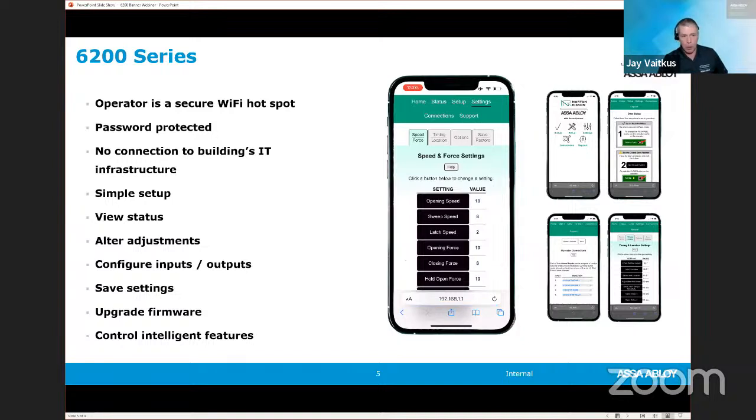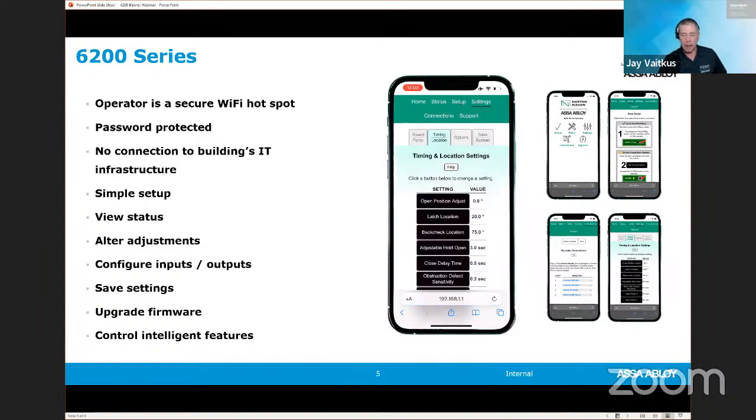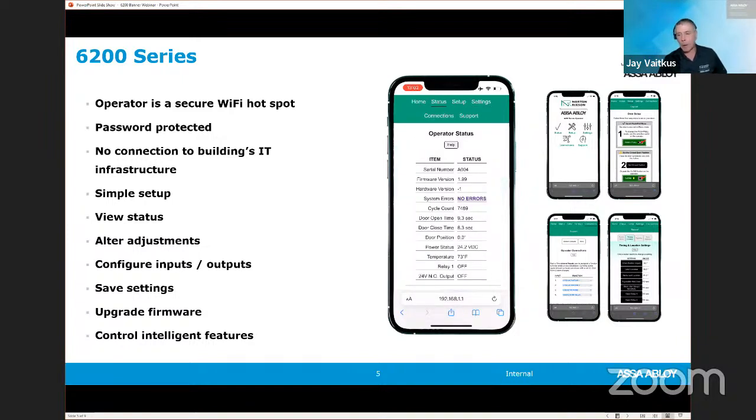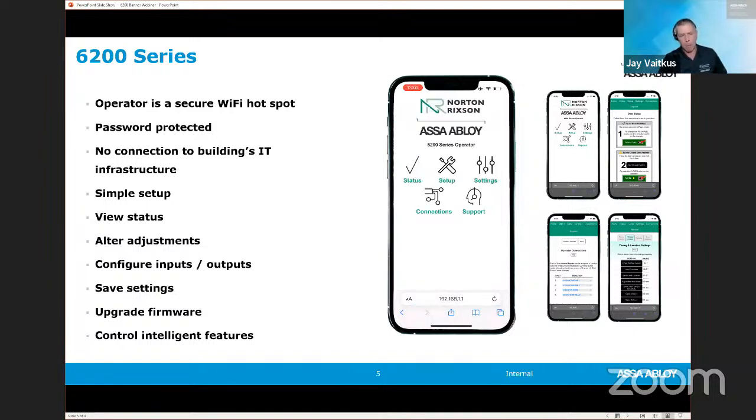So you can do an awful lot of things with this, and it's basically point and click. All those intelligent features are simply turned on and off. The screen is rolling here, showing you how to make simple adjustments like how to tell the door to stay open for a longer or shorter period of time, how to open quicker, how to open with more force or less force, and it's very easy to use. What I can also do is save these settings.